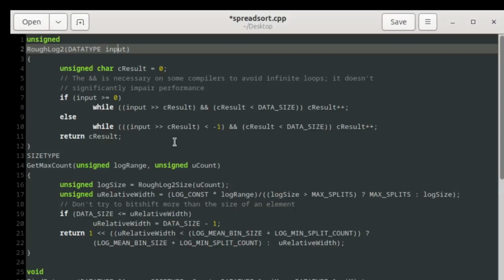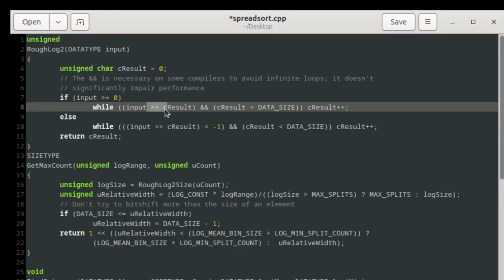The provided code implements the SpreadSort algorithm. The roughLog2 function approximates the logarithm base 2 of a given input. It uses a loop to shift the bits of the input to the right until the result becomes 0, counting the number of iterations. The function is designed to handle both positive and negative inputs.